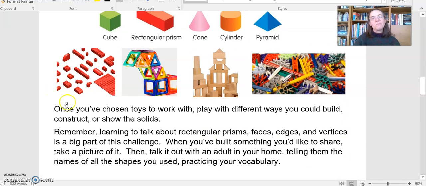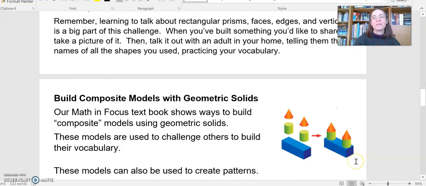Now, if you build something out of one of these things, would you please take a picture of it? I still don't know how you're going to share work with me. We're still working on that at the Wellington School. But I would love you to take a picture so that we can share it eventually. And because learning the words is so important, please get an adult in your home to talk it out with you so you can practice talking about how many edges did you have? And how many vertices are in this shape? All that is a great way to develop that vocabulary.